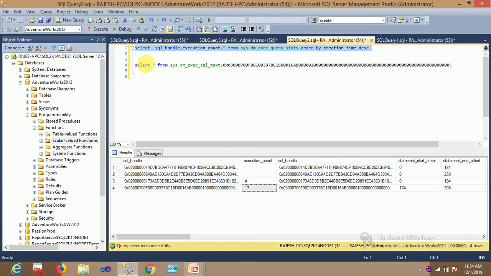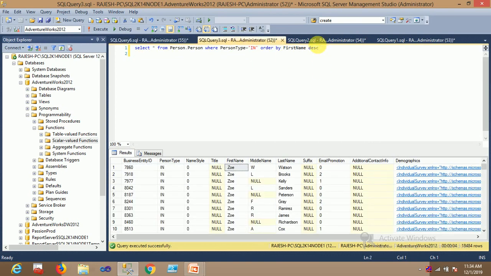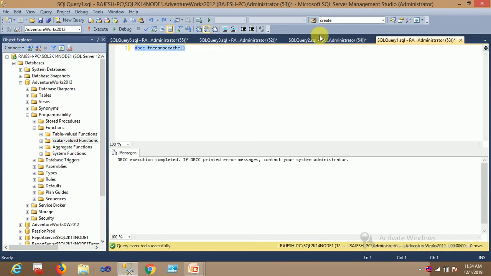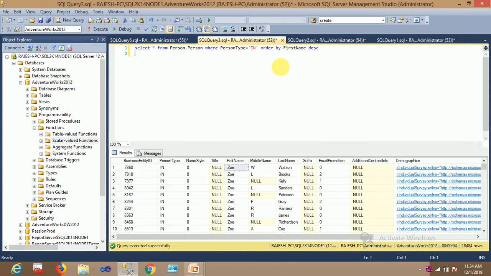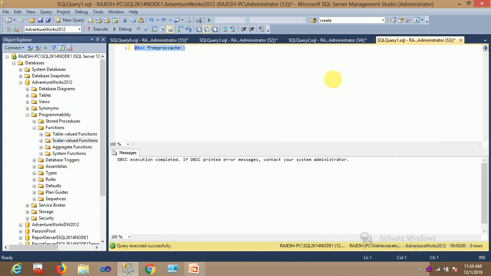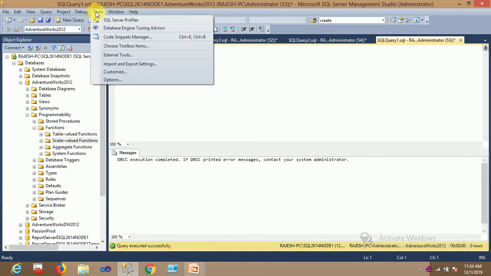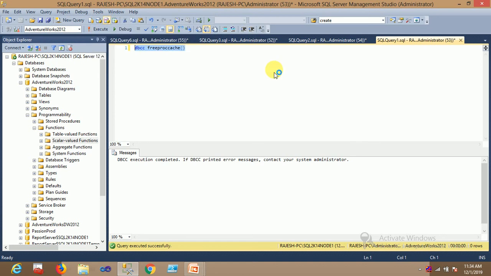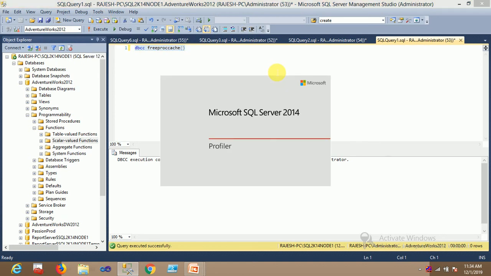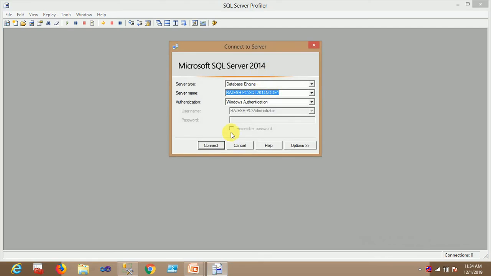Let's start with SQL Profiler here. Before proceeding, I'm going to clear the plan. So let me clear the plan. Okay, no plan for now, and I'm going to open SQL Profiler. Okay, and I'm going to connect to the same instance here.